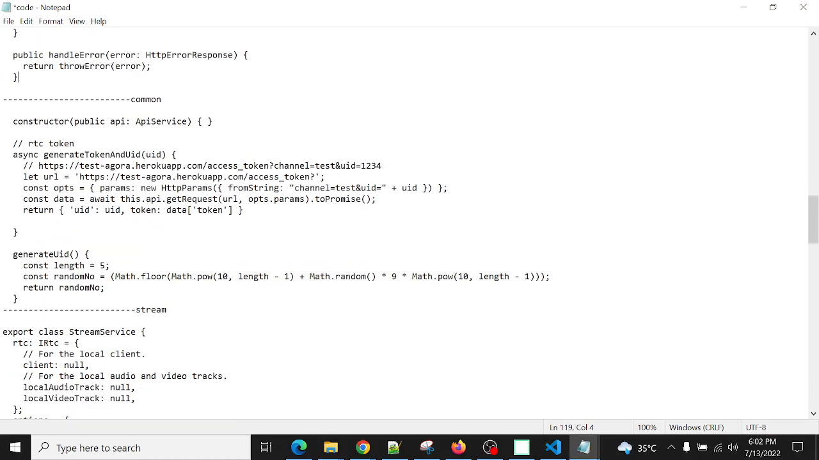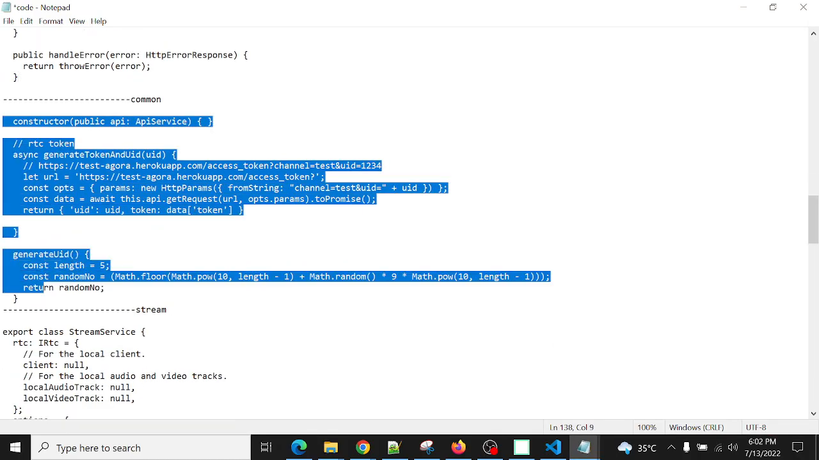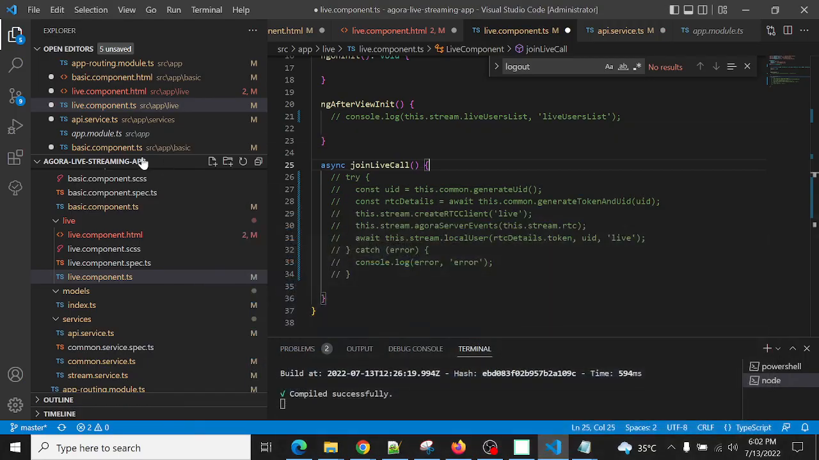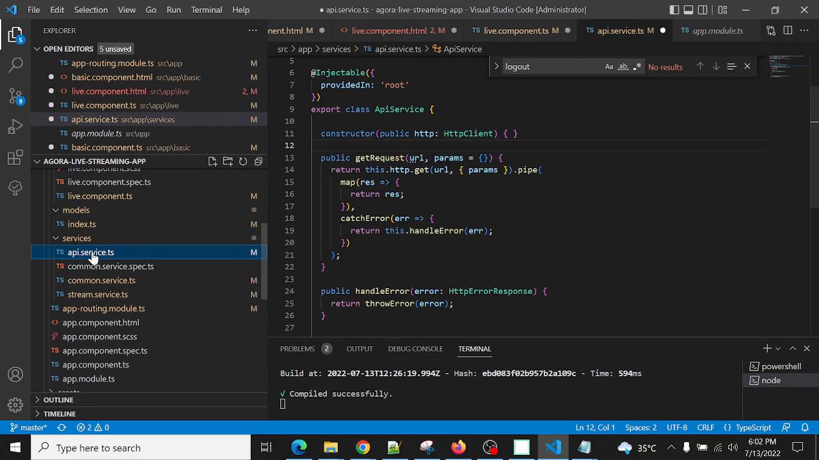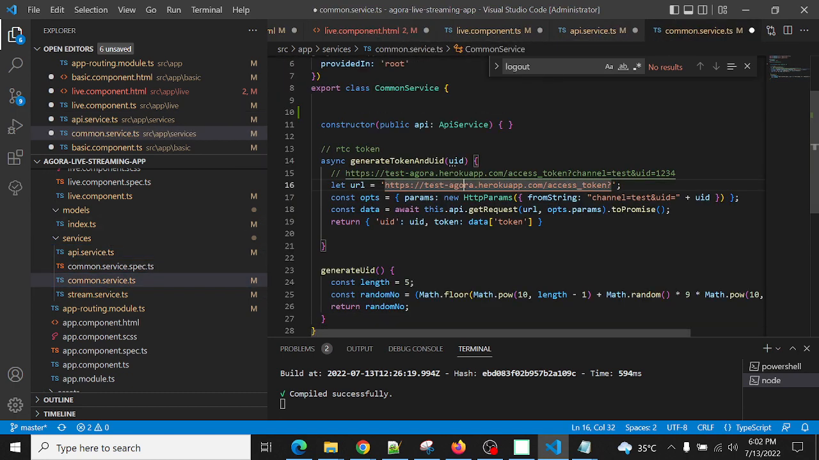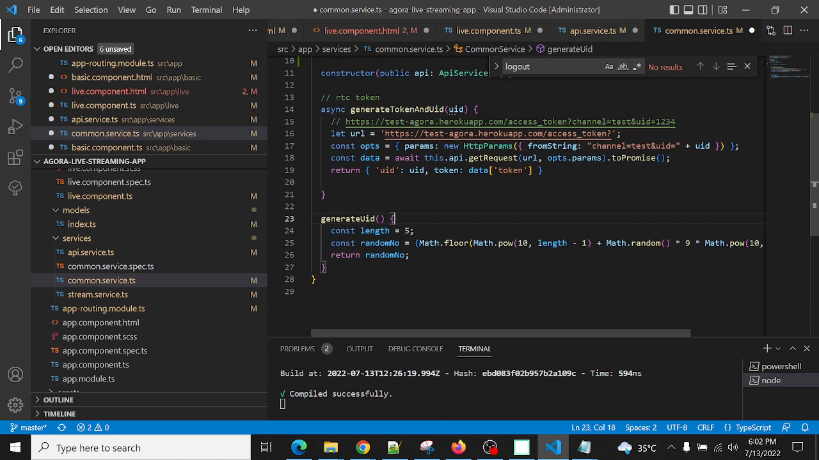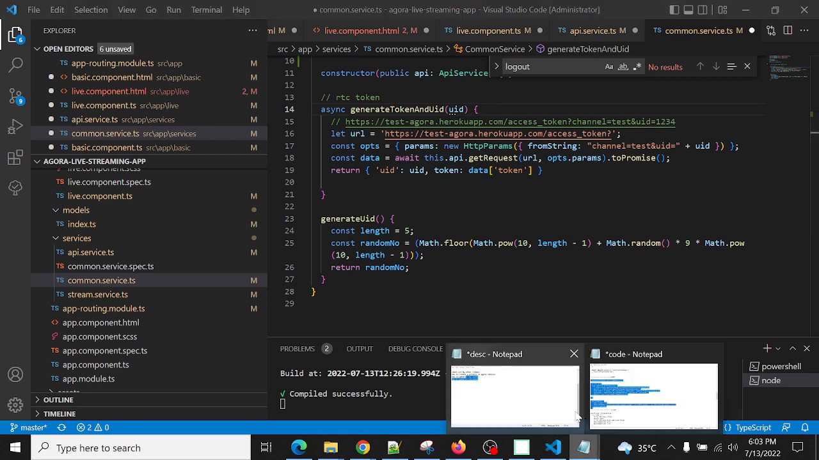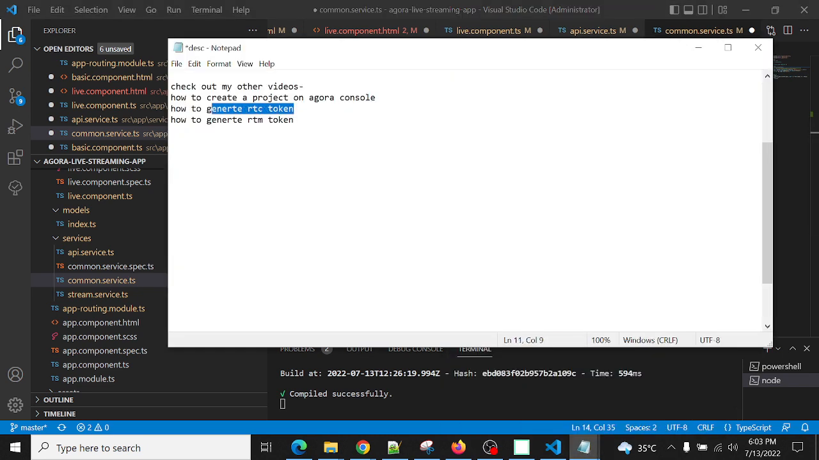Next, we are going to update the API service. So what you need to use in the API part is the common service. For generating a token, you need a UID. So here we are generating a 5-digit UID to generate a token. This is your token generation process. I will update all those things here.